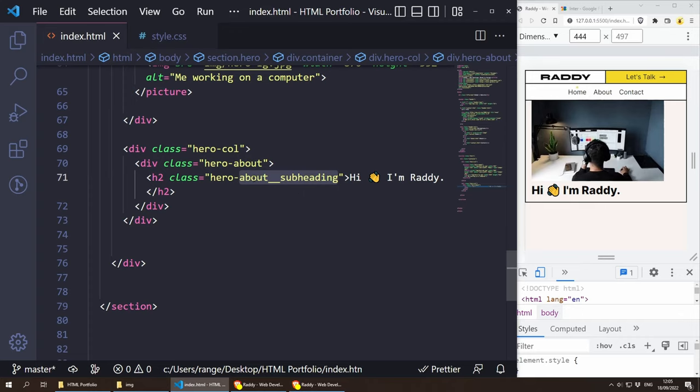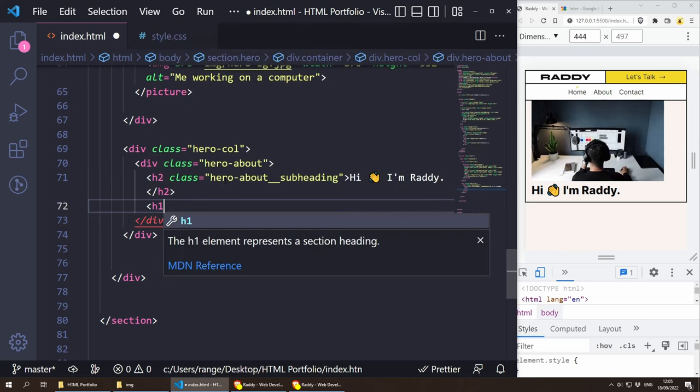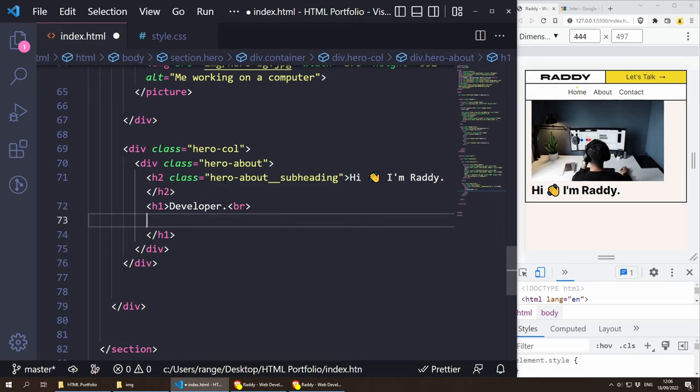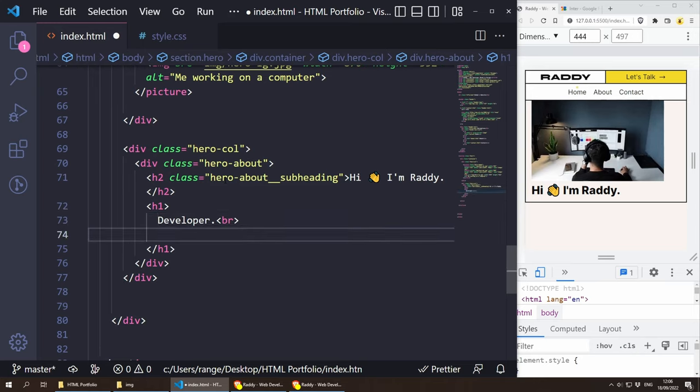That's pretty much all. It does look ugly, especially when you add bigger names, but it's very helpful because it's very descriptive and we don't have a lot of nesting, which is great. The next one I'm going to do is H1. So for the H1, I'm going to say developer dot, and then I'm going to do BR inside here. And then I'm going to do on another line, let's say content creator.